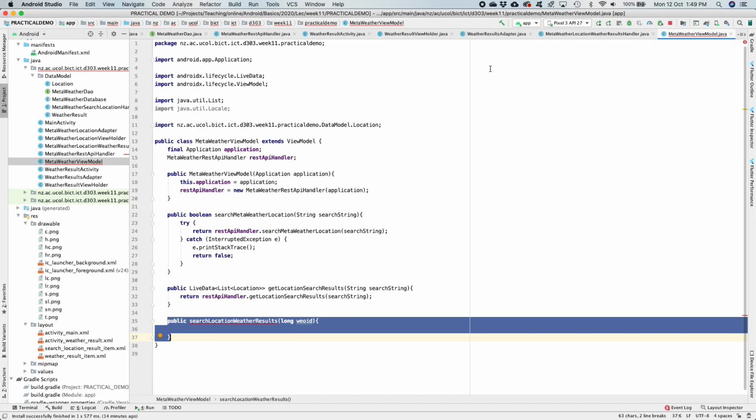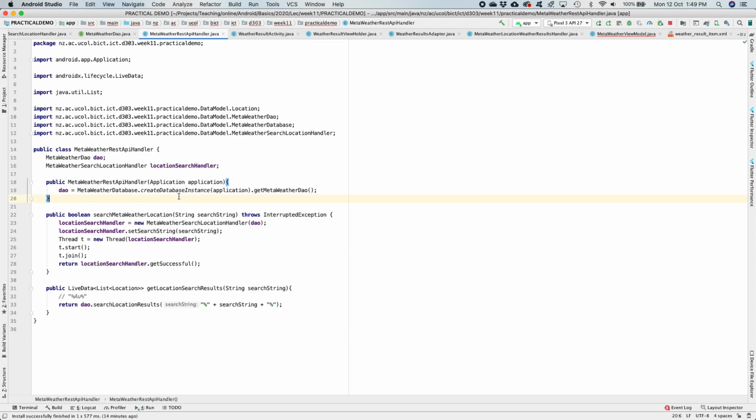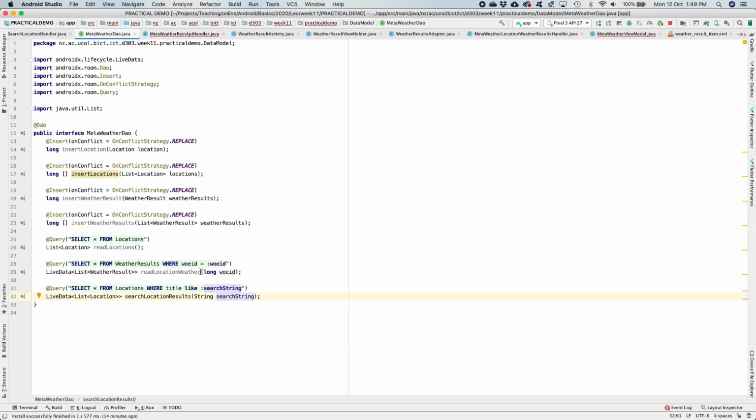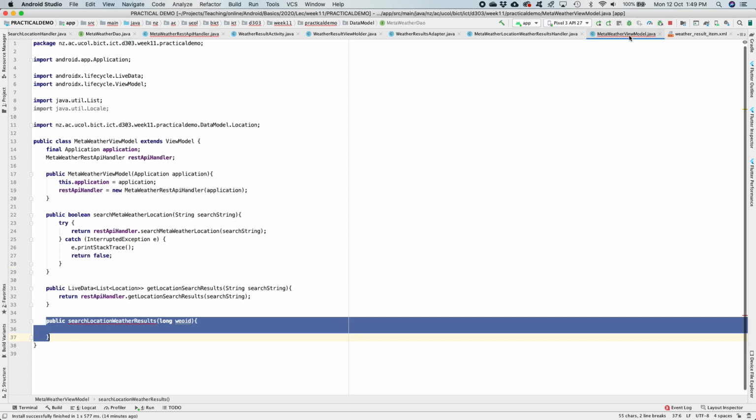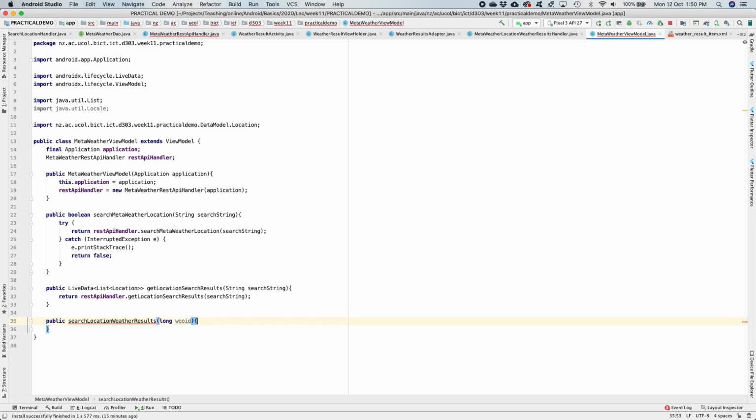And that is going to let me have that same method inside our REST API handler. In the REST API handler, again I'm just trying to have the same method which is going to have that specific where on earth ID, and if you look at that where on earth ID, it is going to have a long value as an input. Okay, long value. Fine.